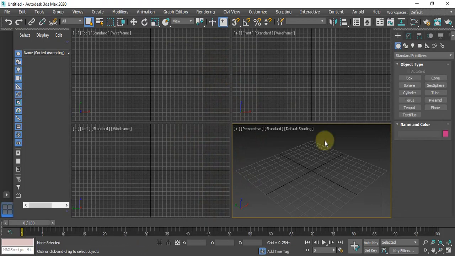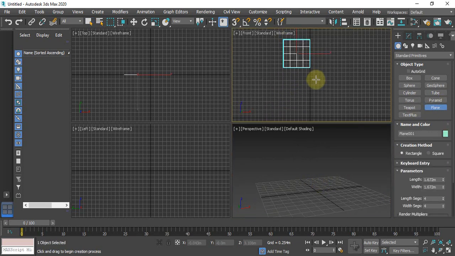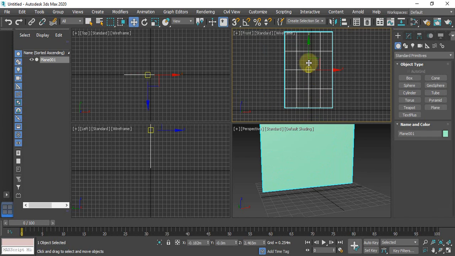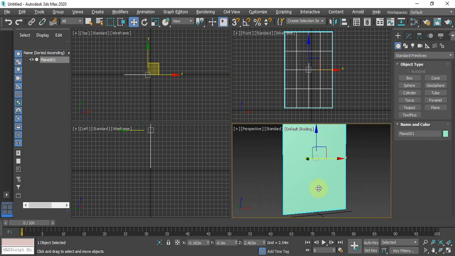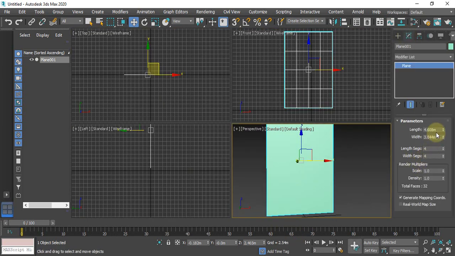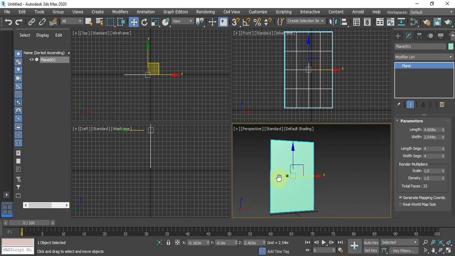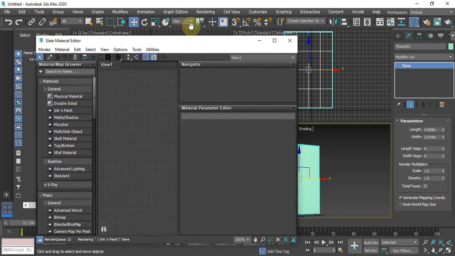Okay. Now we are in Max, and this is Max 2020, and this version is very fast and has very dramatic speed improvements in the viewports. I really recommend that you try this version because it's really great.